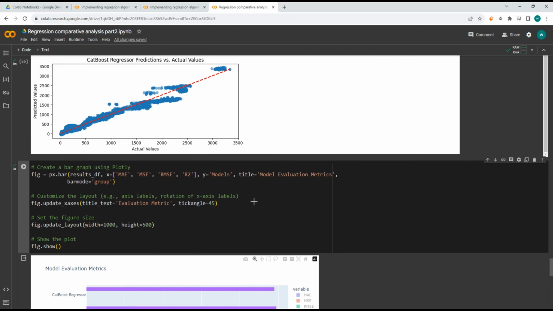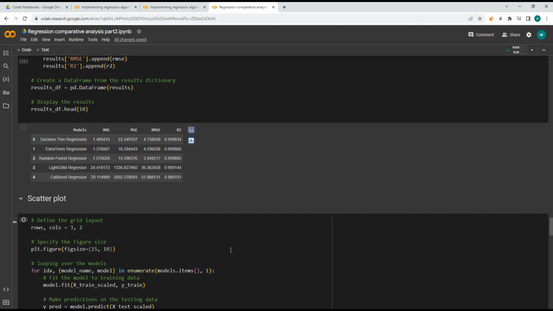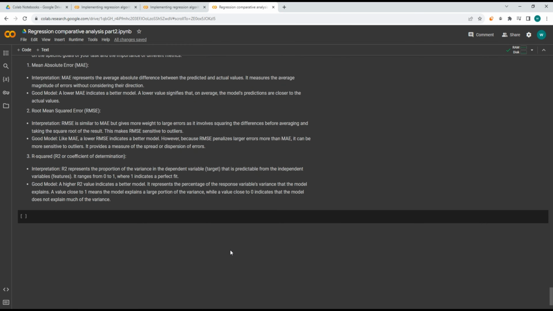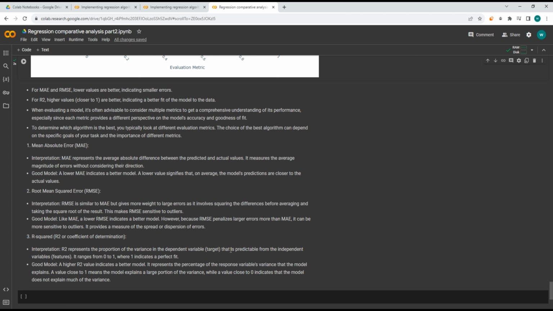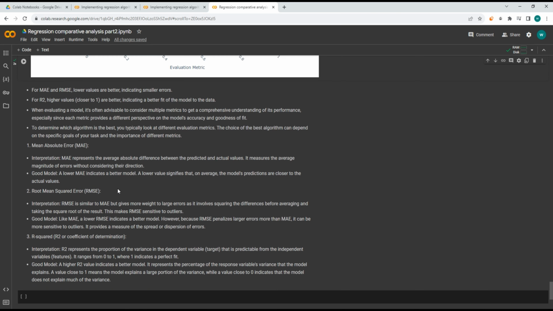So fortunately, for the results that we achieved, when we look at the scatter plot or the results that we got, we see that most of these regression models are performing quite well or are fitting well to the data. Also, when evaluating a model, it's often advisable to consider multiple metrics, as we did. So we considered different types of metrics, and these metrics were able to guide us or tell us which model is performing well, depending on the data that we are using.